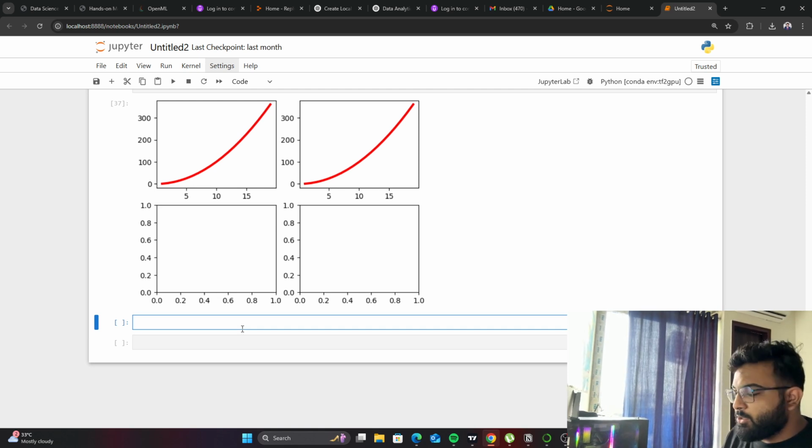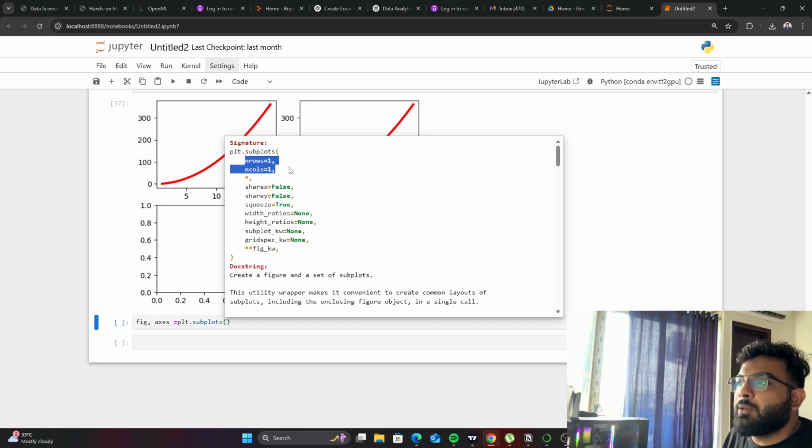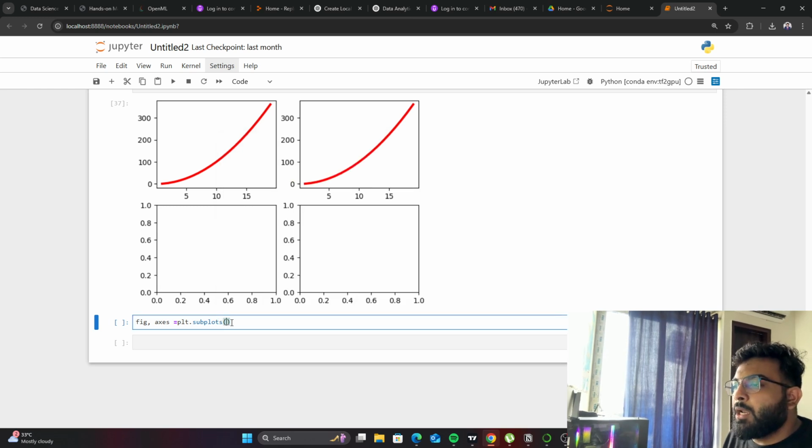To use subplots, you'll have to first unpack a tuple. You'll write fig as the figure that you want to create. You'll write axis and you'll write plt dot subplots. Now within the subplots, you have to specify the number of rows and the number of columns. You can pull up this definition and the documentation by using Shift and Tab. Now the number of rows that I want is 3 and the number of columns that I want is 2.